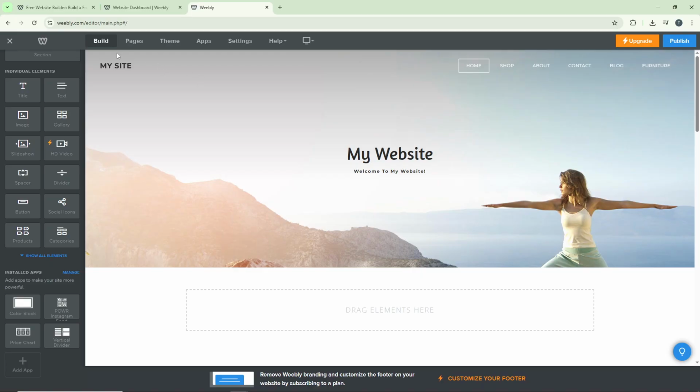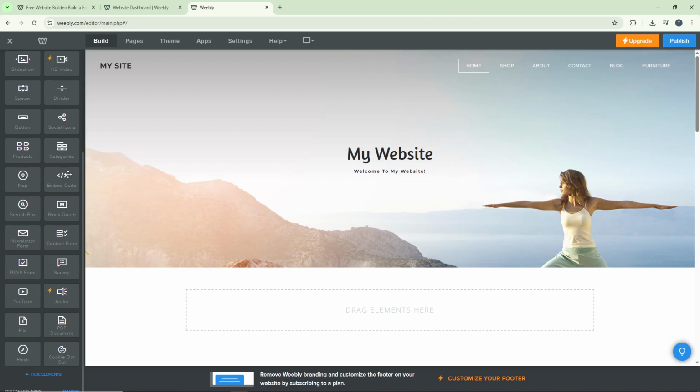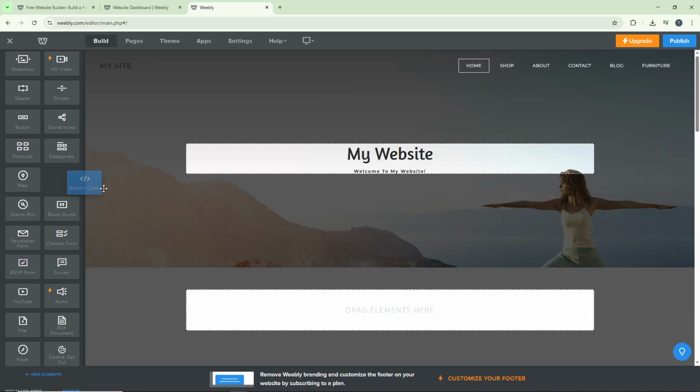Now, make sure you're on the Build tab in the top menu. This is where all the design and editing magic happens. On the left side menu, look for the embed code element. If you don't see it right away, don't worry, just click on Show All Elements to expand the menu and reveal all available options. Once you've located the embed code element, simply drag it into your website wherever you want your photo gallery to appear.